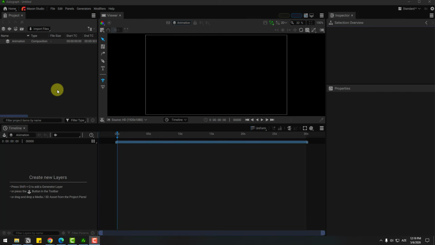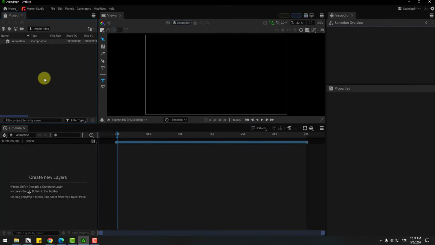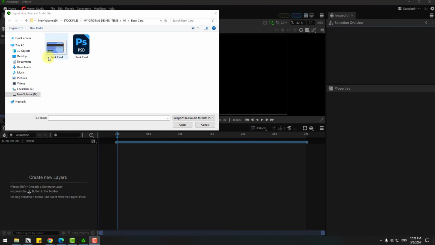So let's go back to project and import files. Let's right click, import files, and we can import still images, videos. We can import image sequences and 3D assets, import tables, import fonts and subprojects. First, let's import a still image. So I can import a normal image or a Photoshop file. Let's choose bank card, PSD Photoshop layers and open.